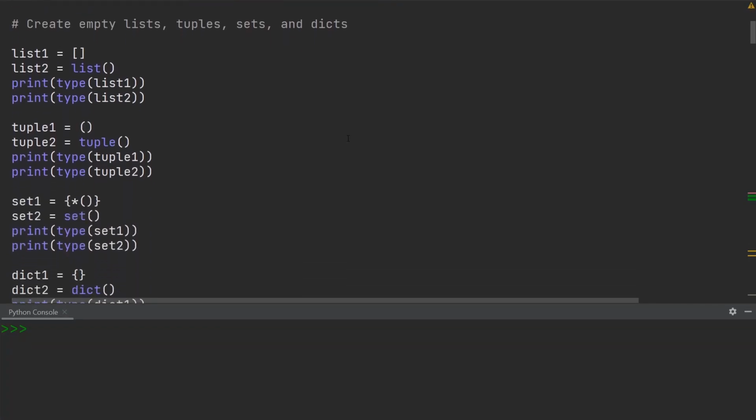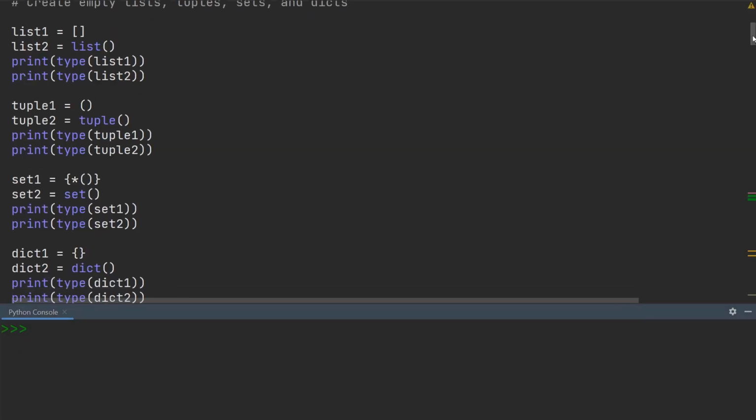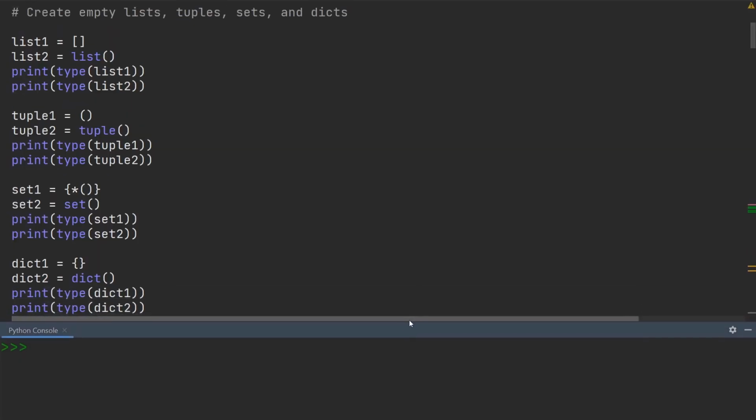So to start off, let's go ahead and create some empty collections. And we're going to start off by creating some empty lists. If we want to create an empty list, all we need to do is write a pair of empty square brackets. An empty tuple needs an empty pair of rounded brackets. For an empty set, you need to write something slightly strange. So over here, you need to write these curly braces. And inside the curly braces, you need to write a star and a pair of rounded brackets. And for a dictionary, all you need to do is write a pair of these curly braces.